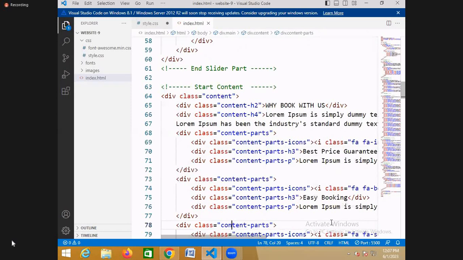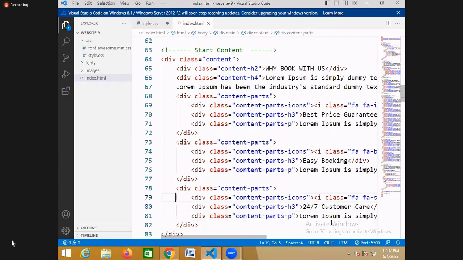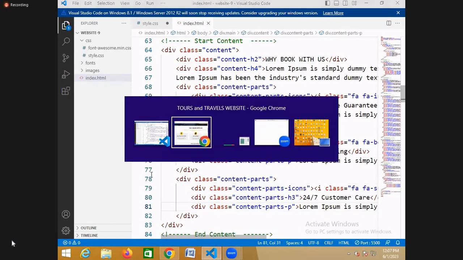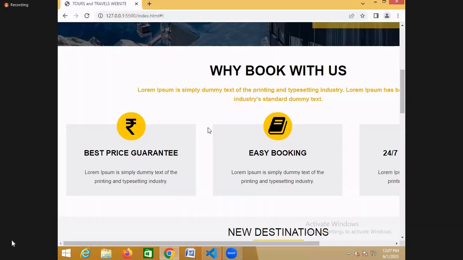So I can say this is content part 1, and within that you have on the right side one more part, and again on the right side one more part. See, this is nothing but best price guarantee, this is easy booking, and this is 24/7 customer care. But are you applying the same style for all these parts? Yes, you are not applying different styles. You are applying the same style, but only this font changes. So this is called content part 1.